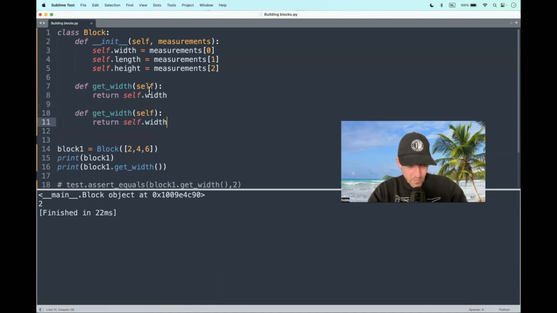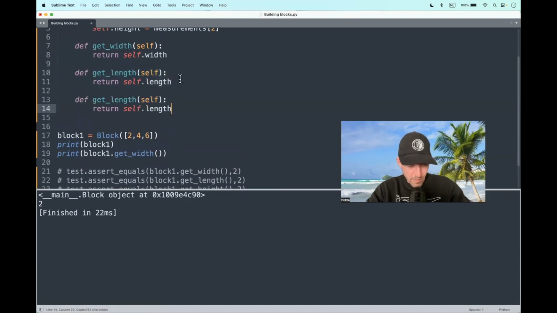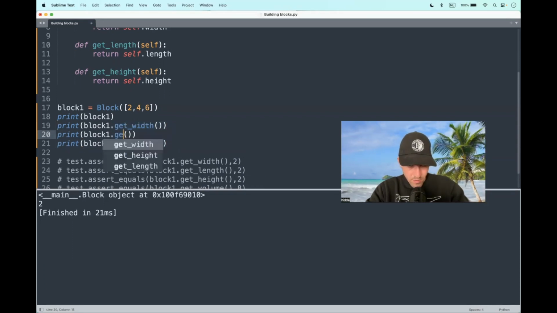Def get length. Well, in the same fashion, length is equal to self.length. Making sure that I don't have typos. And then the next one, get height. That's also in the same fashion. So let's take them one by one. There we have it. Let's call them. So we have the width that is 2, then we have the length that is 4, and then the height which is 6. Get length and get height.